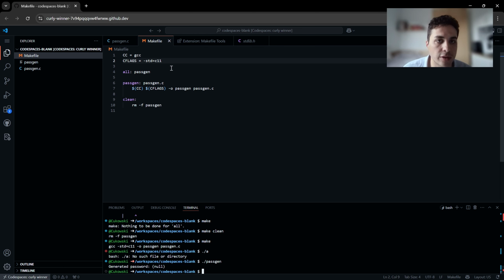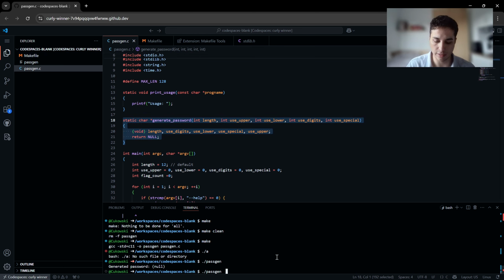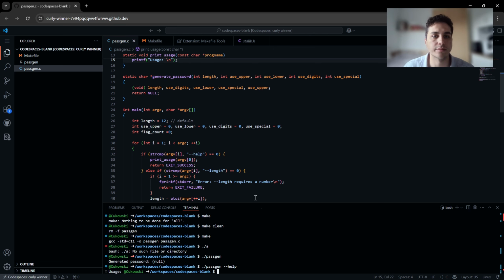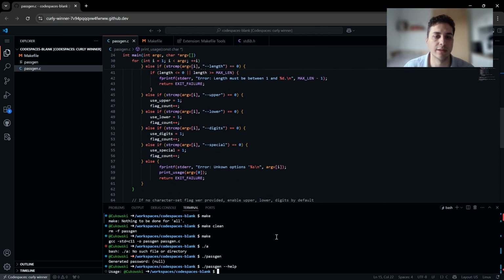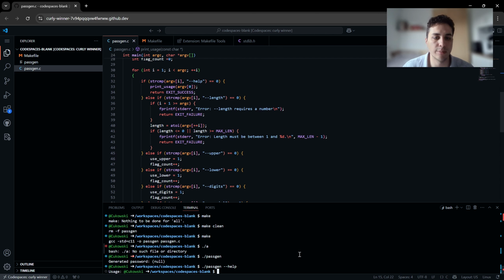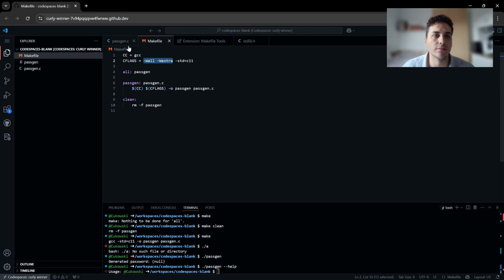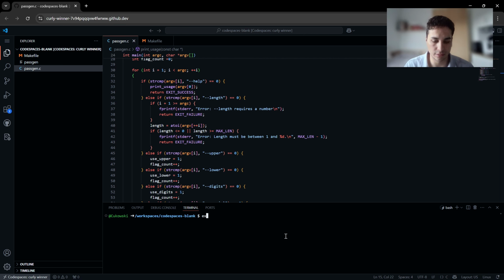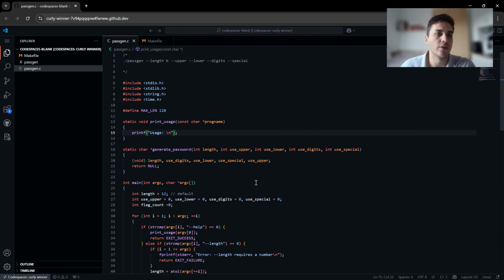Passgen, generated password is null, which is good. Let's say help. It will print usage. Correct. What did we have? Okay, we also have other flags, which we know at least it gets the help flag. So it can also stay, but who cares? Yeah, exit. Okay. So now at least we know it compiles successfully and we can use the generate password function.